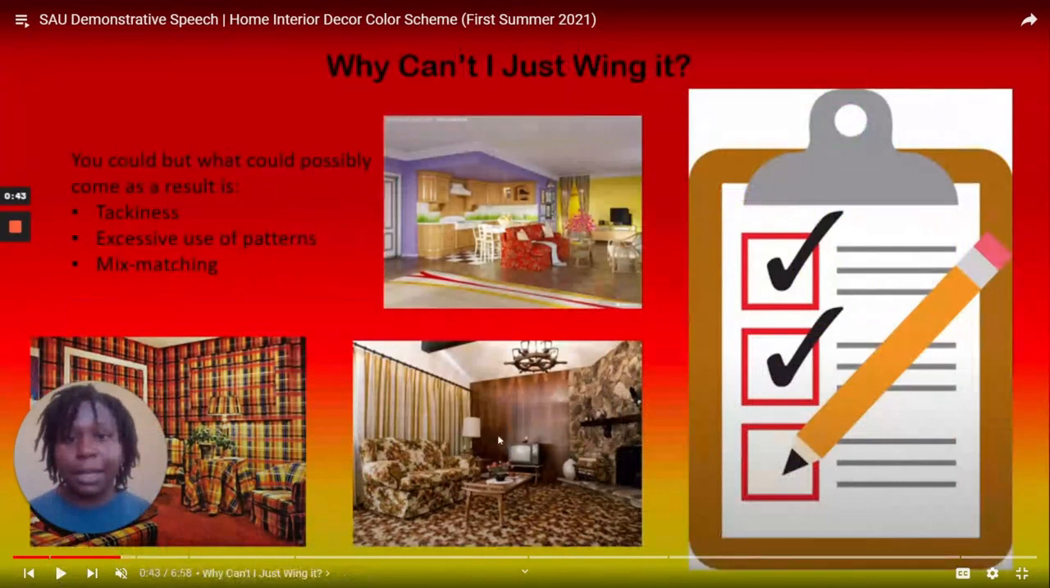An unfortunate color scheme, something that has a lot of paneling, something which looks a little bit nicer aesthetically in the checklist, but she's got 4 different visuals and then 3 bullet points where she breaks down the tackiness, the excessive use of patterns, and finally the mix matching. It comes in very, very handy.